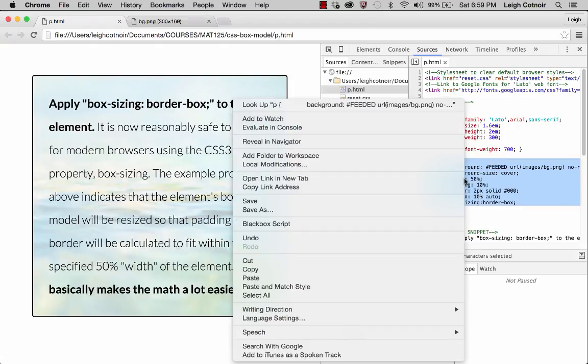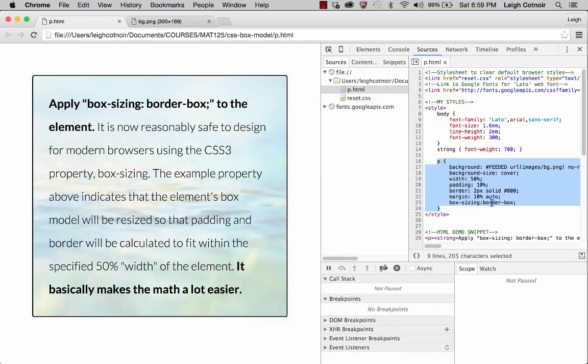So you can use a shortcut command, right? Or you can use the right click and say copy, and then you could take this entire rule and paste that into your CSS style sheet. So that's one option. Now what happened, and this always throws people off, is that everything changed when I clicked that. How do I get back to where I was?